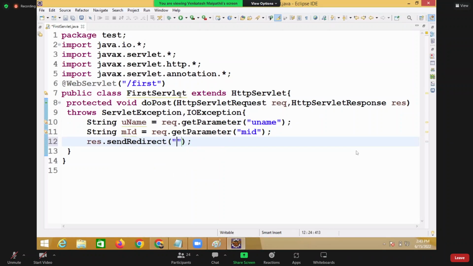Double quotes because a string is the parameter. Now the sendRedirect method: how are you going to send it? http://localhost:8082/. You must say the Tomcat port number 8082, then slash, and you must say the application name. So I am taking testapp2. In testapp2, I'm going to run one servlet program based on URL pattern second.